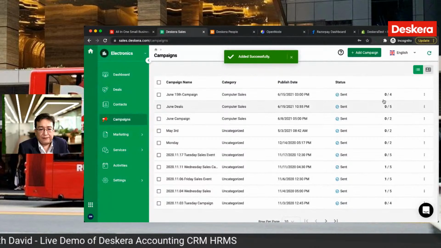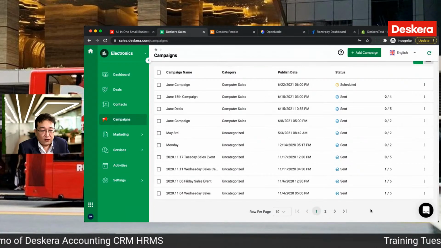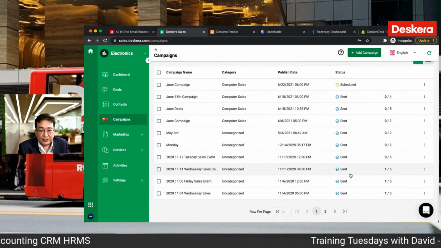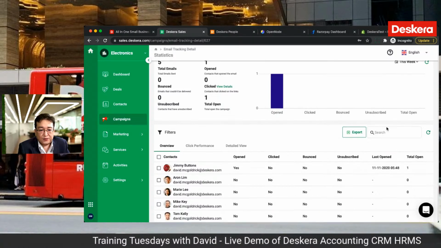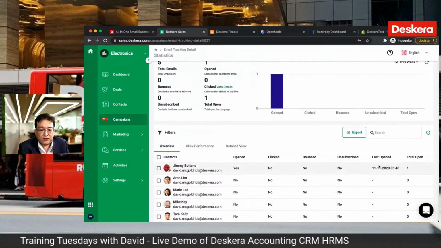Then go back to my campaigns. I can see all my different events here, and I can just click on one, for example, the ones that have already been sent. And I can see if it's been opened, anyone click, bounce, unsubscribed, and total, and I can see my individuals and when they opened it.